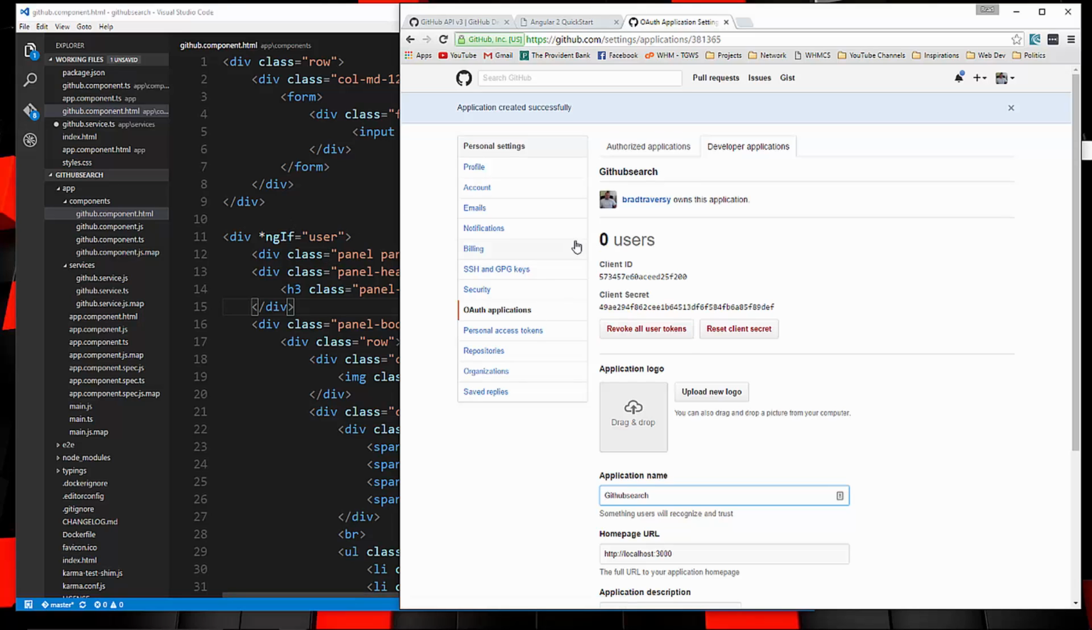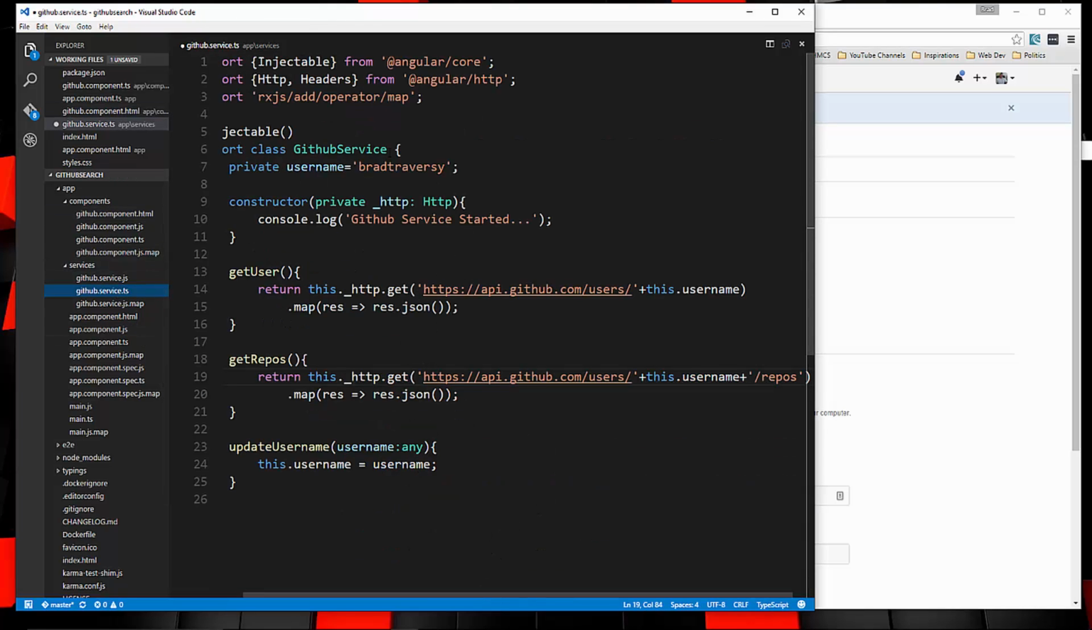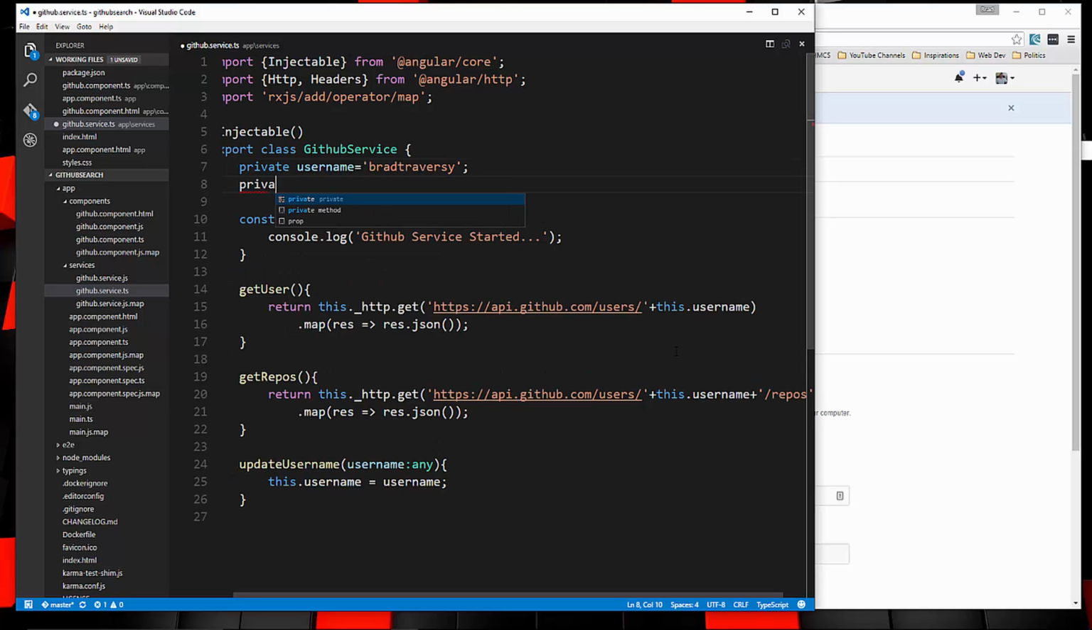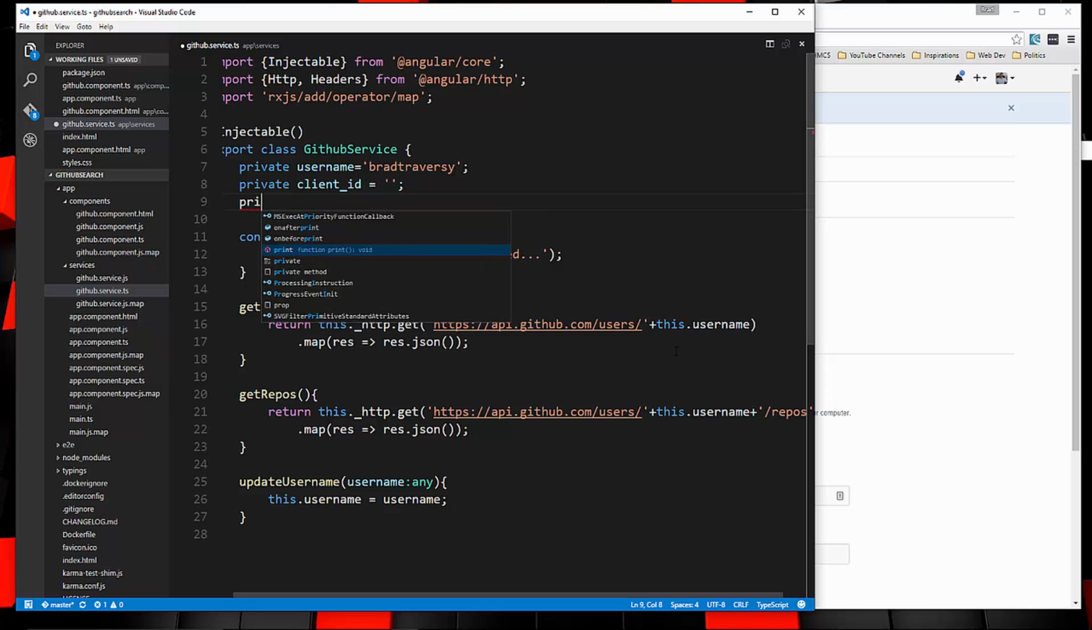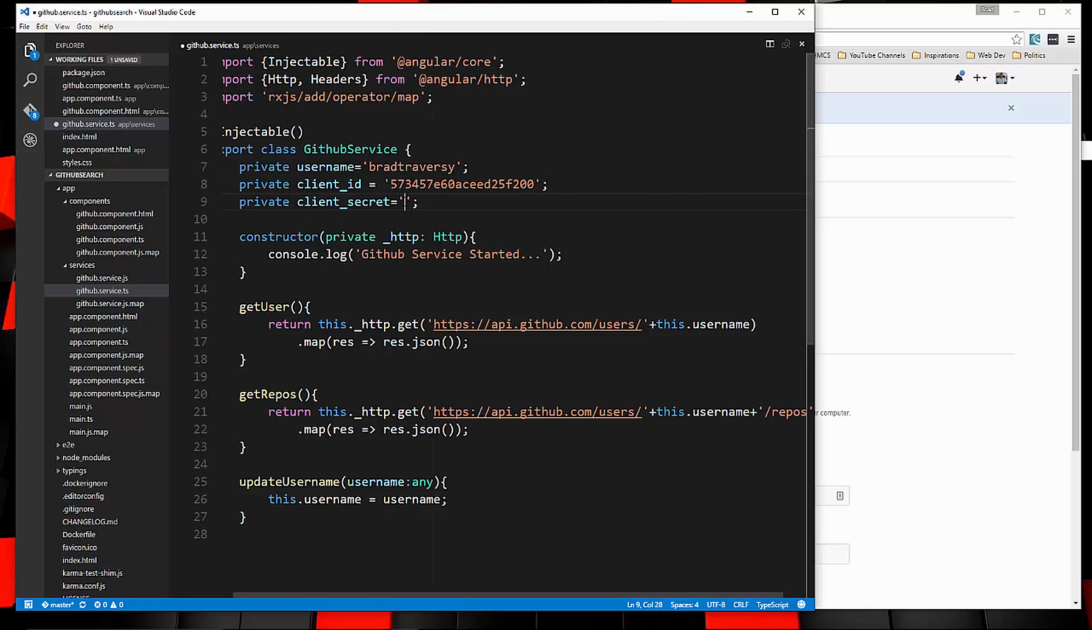All we need to do to implement this is to add it to the request URLs. So let's go to our service, and I guess the cleaner way to do it would be to put those as properties. So we could say client ID equals, and let's say client secret, and then we'll just grab these. Yours will be different. Okay, we'll put that there.